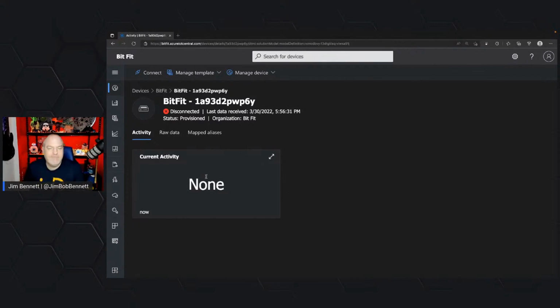Oh, back to none. So, don't know why it's still saying disconnected. It is very much connected because I'm getting data. So there we go. That is my whole TinyML based fitness tracker. Now my model needs to be improved.